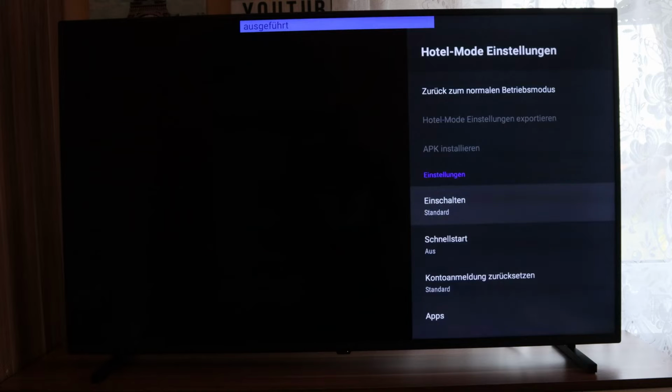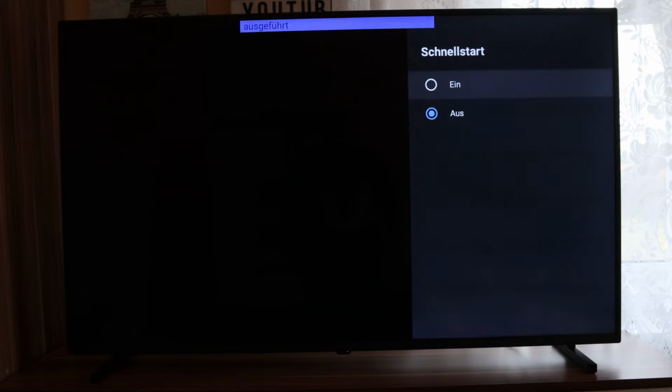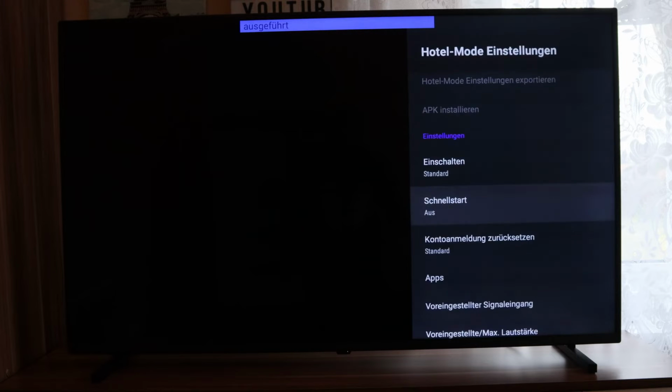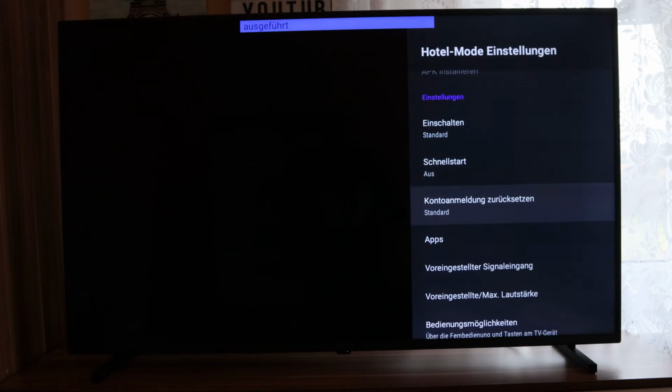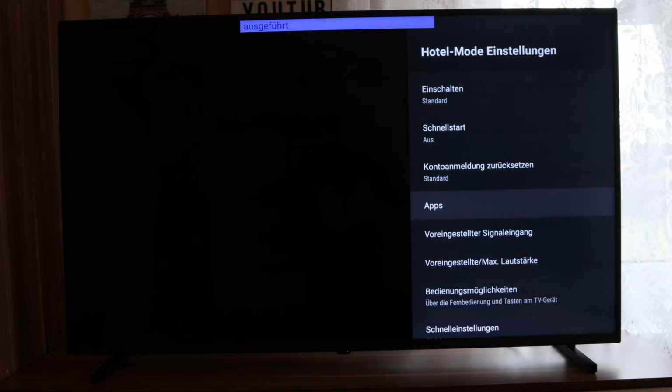So back. We select quick start. You can set here that the TV starts faster, yes or no. Then there is reset account registration. If we go in here, then we can set that if you have switched off the TV, the account is reset, i.e. the Google account.